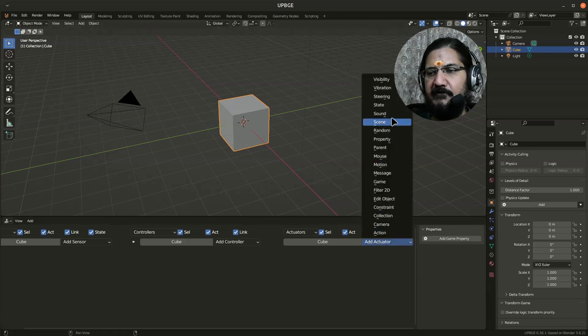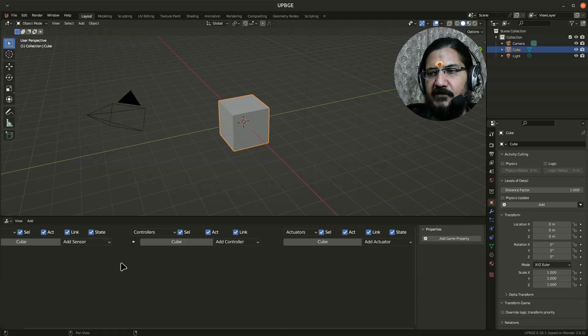Now here, the simplest to understand is motion. Fine. So here is an actuator, motion, which can be assigned with the forward up arrow key, and we can assign a forward motion to our object when we connect them.